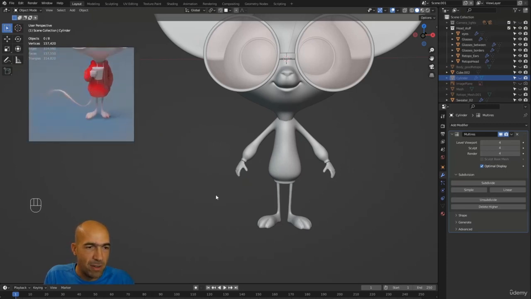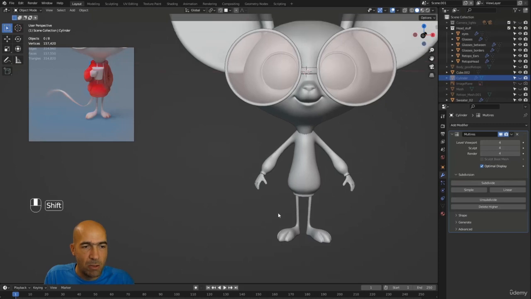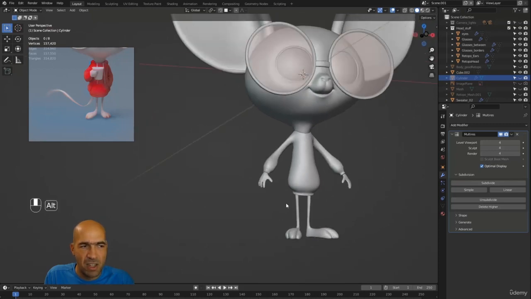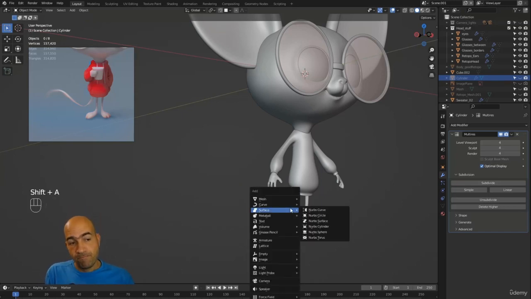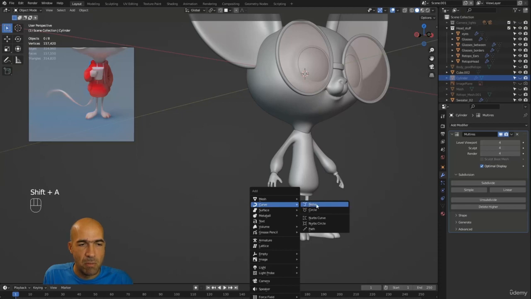Do we have time? We have a little bit of time. I will show you quickly how to make the tail. It's pretty easy with the curves. So, we have to create a curve. Of course, to create anything, light, camera, curve, whatever, it's Shift-A, add. So we'll add not a mesh, but a curve. And the first one, Bezier curve.